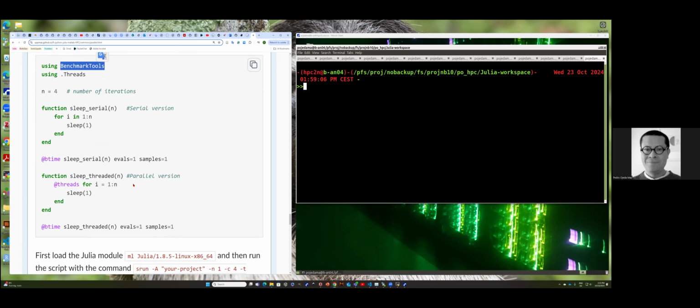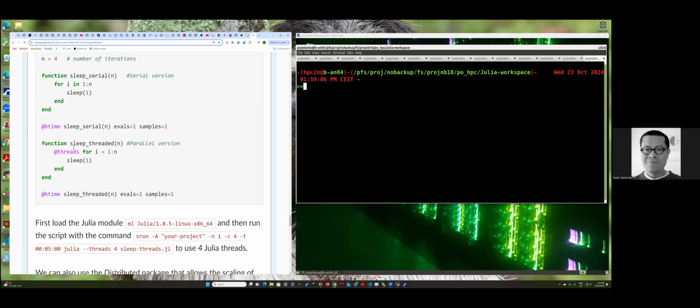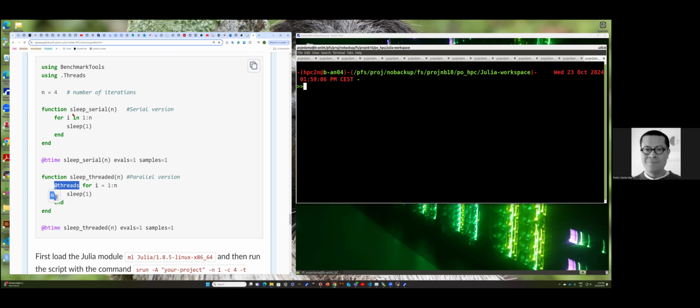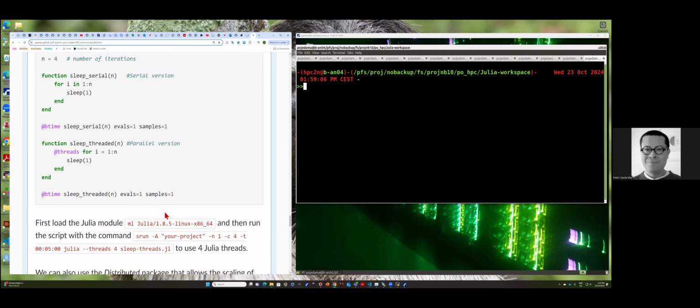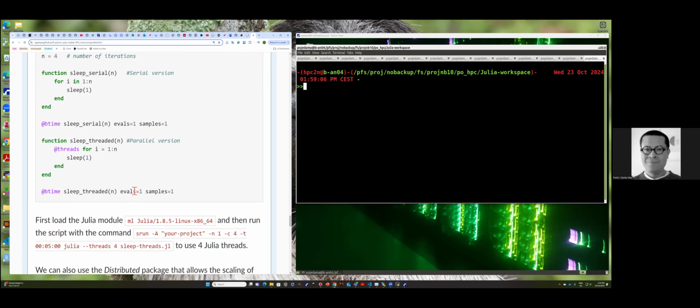And then I define a threaded function. In this case, I put a decorator. Notice here that the only difference between the serial function and the threaded one is the decorator. And here I do the same procedure, just waiting 1 second. And finally, I get some timing by using the decorator btime, declared in BenchmarkTools. So this is the function here.